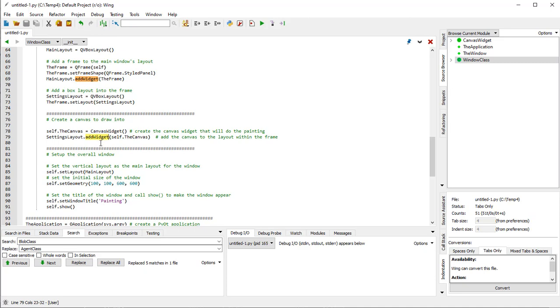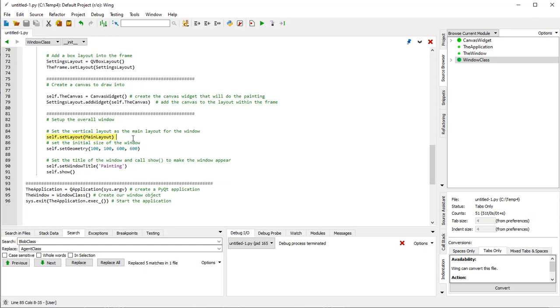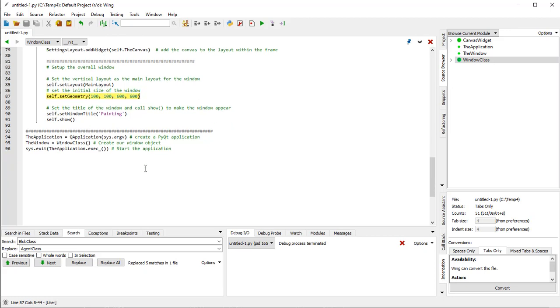And you'll see this layering throughout the way Qt works. A little bit unusual, but it gives you lots of flexibility. And then we go ahead and just set the main layout. Change the size of the window as we've done in the past, and then the title, and show it. And then we go ahead and run it as we've done before.